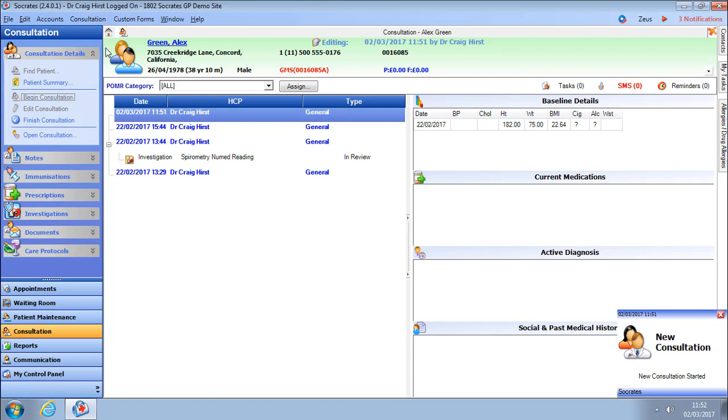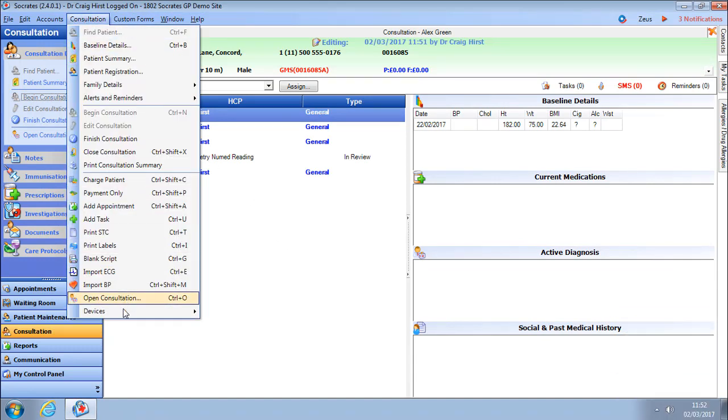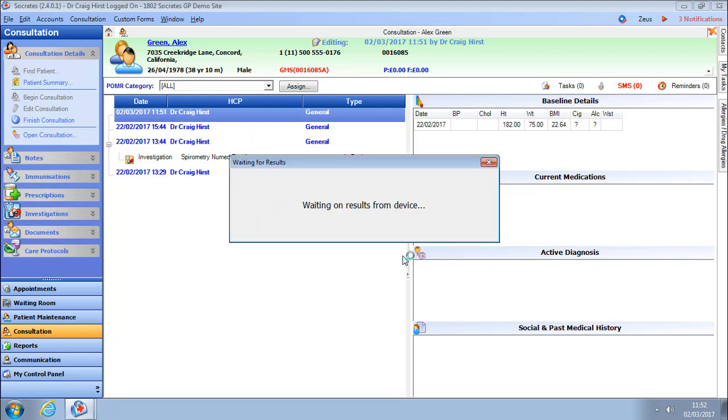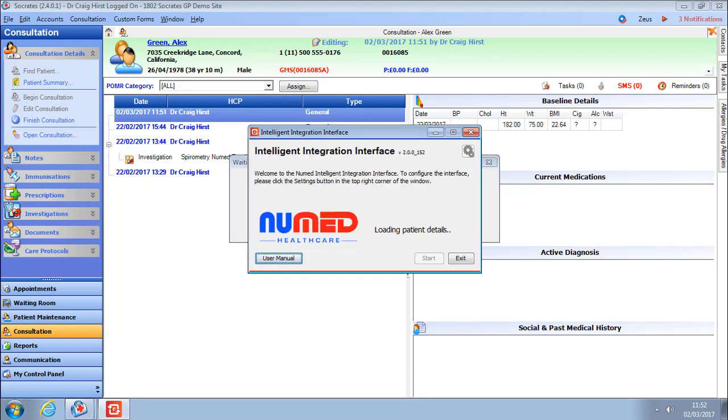On the menu bar, click Consultation, Devices, NewMed Devices. Select the name of the healthcare professional who should review the test, then click Start. Socrates will now start the intelligent integration interface and wait for the results to be passed back.